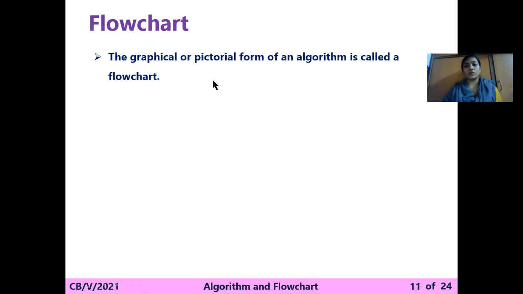But in the flowchart, what should you have to do? You have to represent those steps, the steps you wrote in the algorithm, graphically, with the use of symbols. So a flowchart is nothing but a way to represent data in graphical form. So let's learn what a flowchart is.